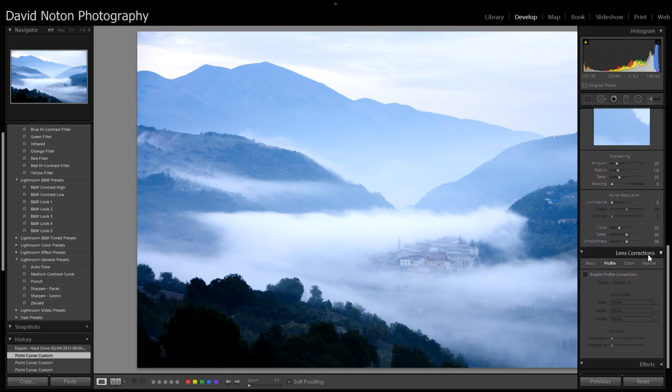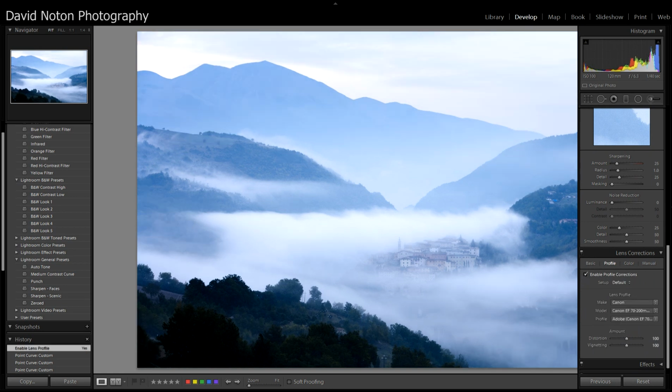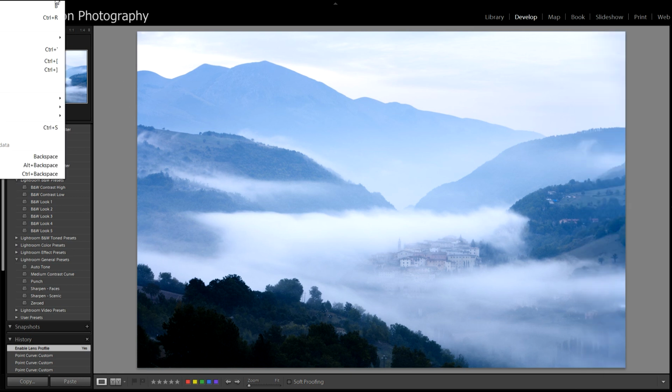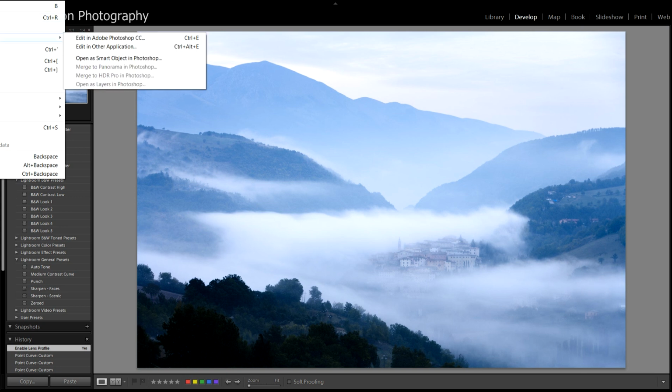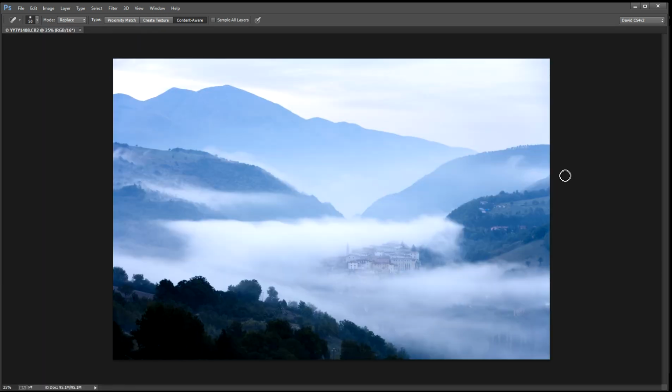So if I come down here to lens corrections and click on enable profile corrections, it removes that perfectly. So that's that dealt with. Don't often use profile corrections, but in this case quite useful. So I'm now going to go edit photo and edit in Photoshop, and it's going to open up, and there we are. So let's pause and consider what I want to do.